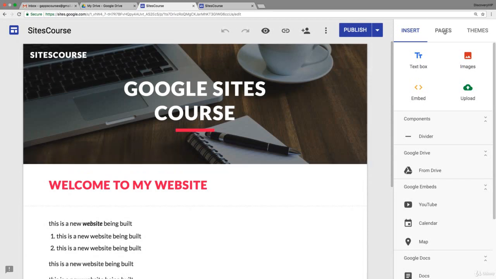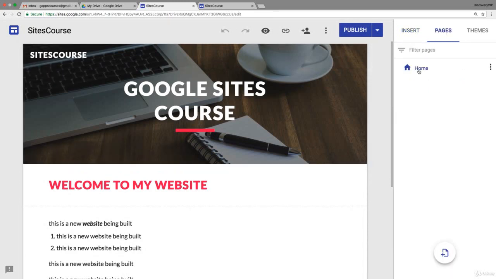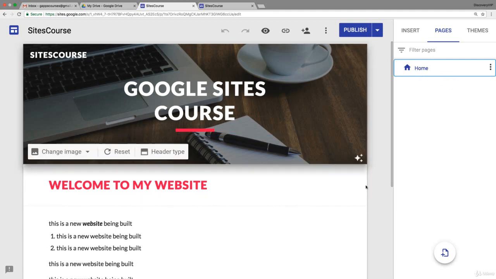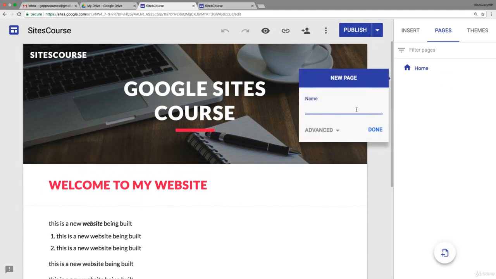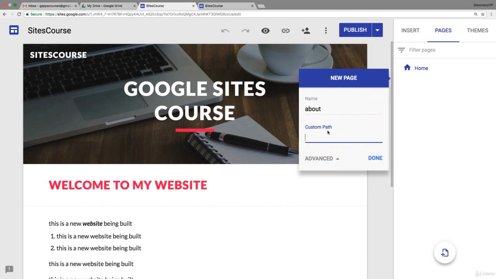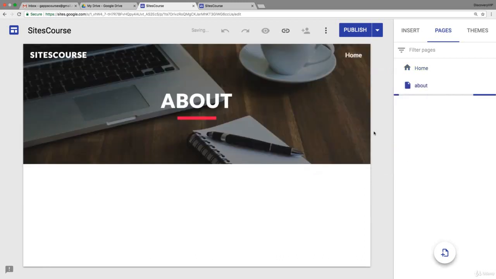Now, the other thing that I want to show you is within the pages. So far, we just have this one home page, and this is the page that we've been working on. If we want to add in more pages, so let's say you wanted an About Me page, and there's also an advanced option here, so you can have a custom path, so it doesn't always have to be about. But for now, let's just go ahead and we'll create the About page.